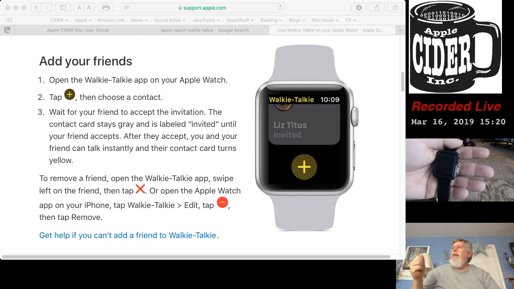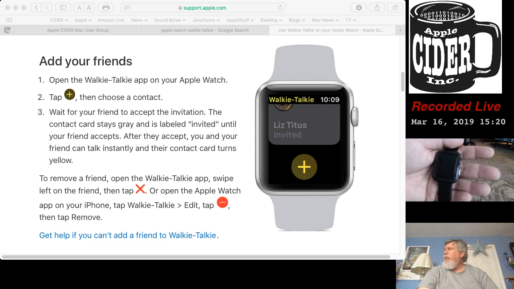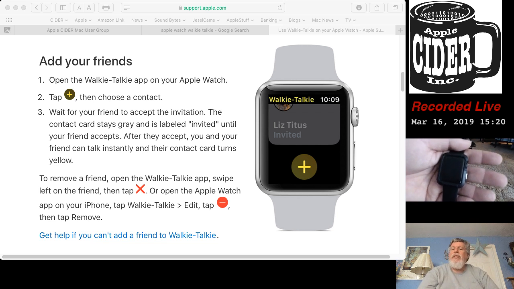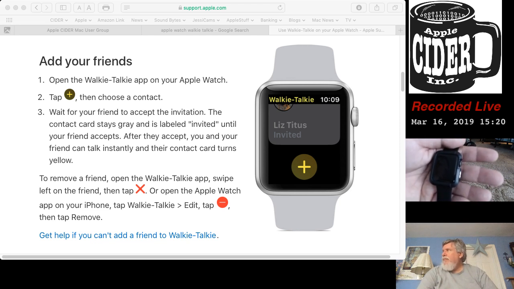So there's a security level: that person has to accept the invitation. So you can't just walkie-talkie anybody. They have to accept your invitation. And the first thing is that person has to be in your contact list. So you may need to start with your phone and add the person to your contact list, because then it syncs the contacts between your phone and your watch.